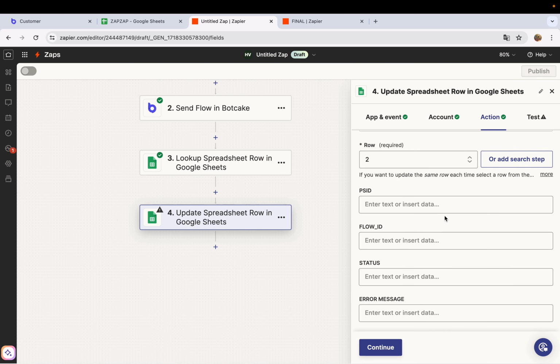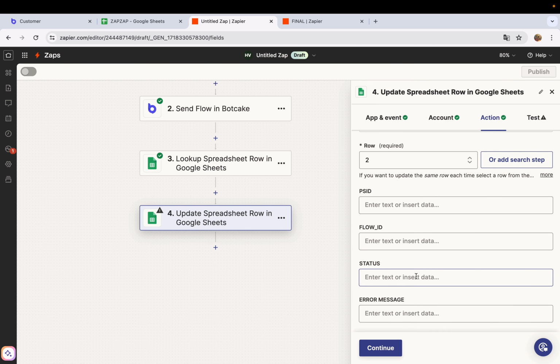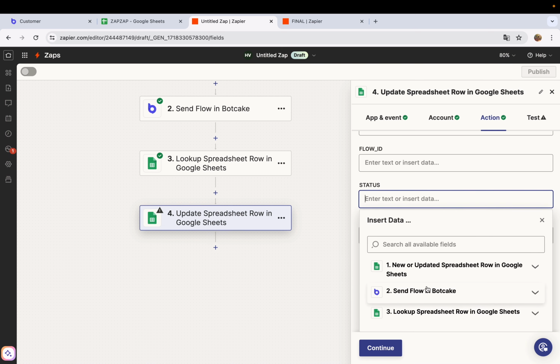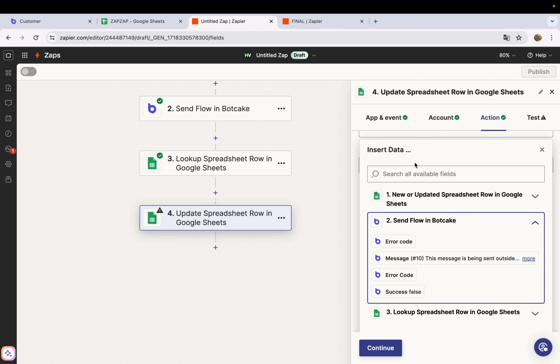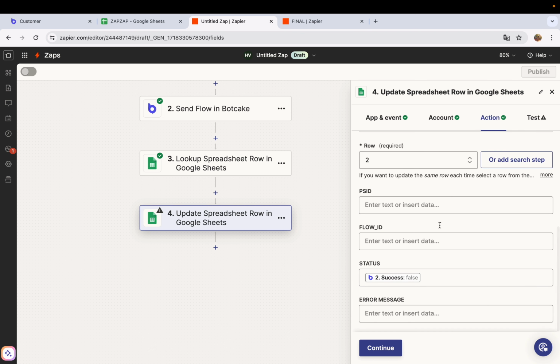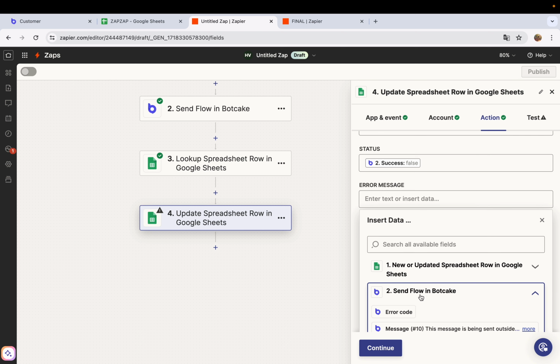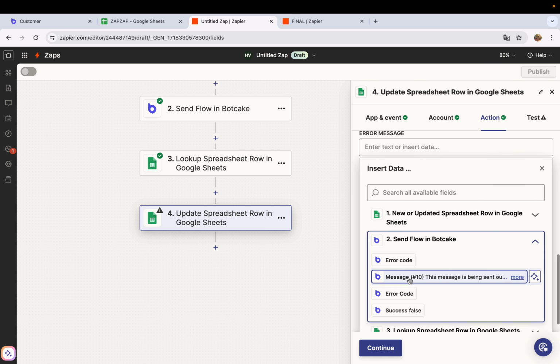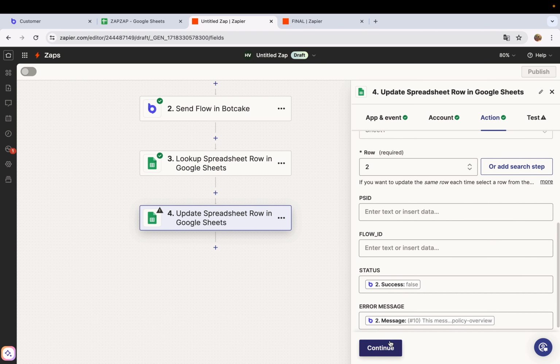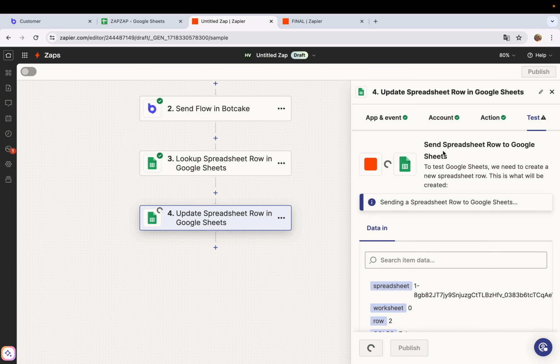I will choose row number 2, and then you will need to map the status field and the error message field from the Botcake output to the corresponding status column in your spreadsheet. You will choose the status, false or true, and then the error message. Click on the Continue button and test the step.